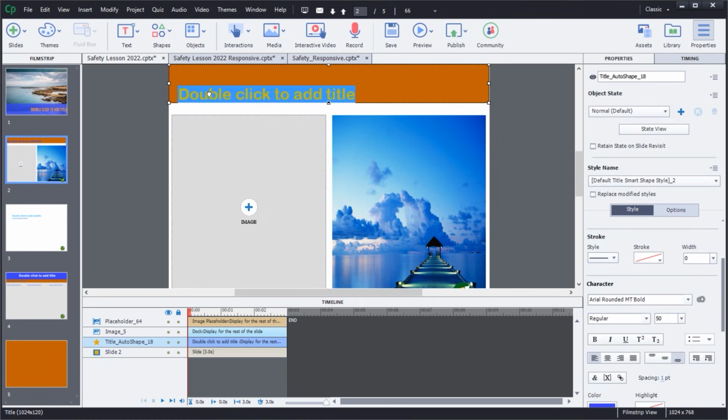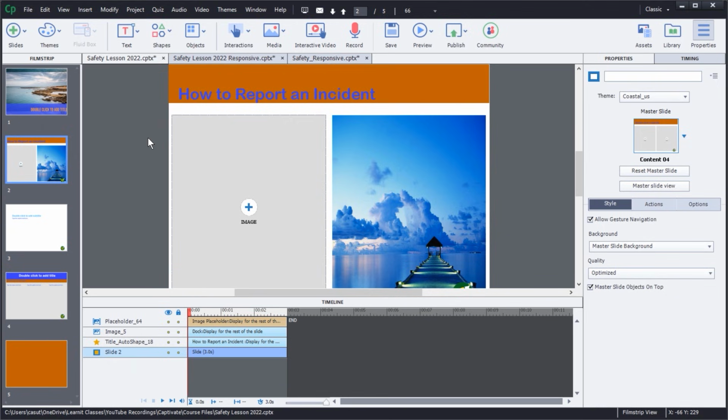If I click on this now, you can see very simply, I can just say how to report an incident. Simple as that, right? That's really nice because the placeholder's already there. In a little bit, we're going to talk about how to do that within the master, how we can make it so we have different placeholders, but you can see, nice and easy, that's how that's done.